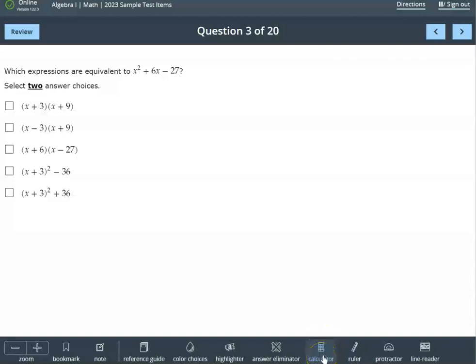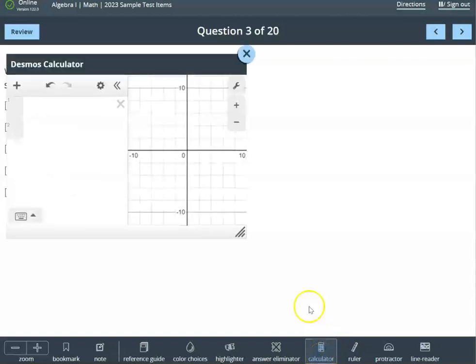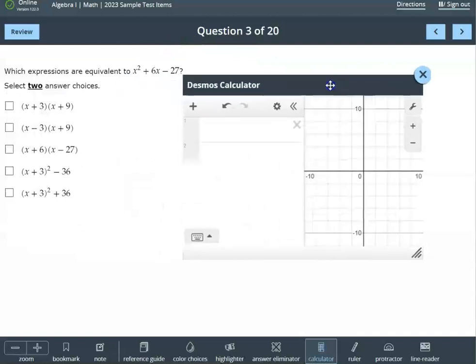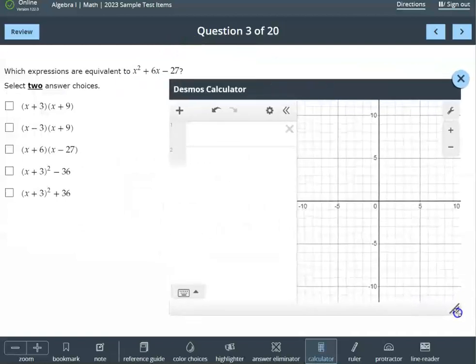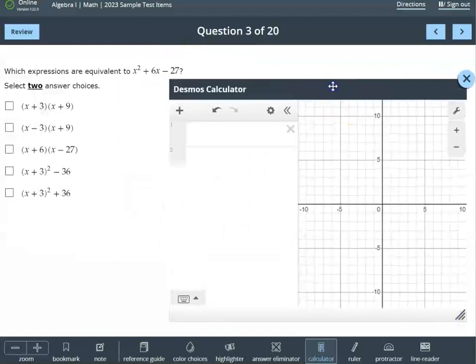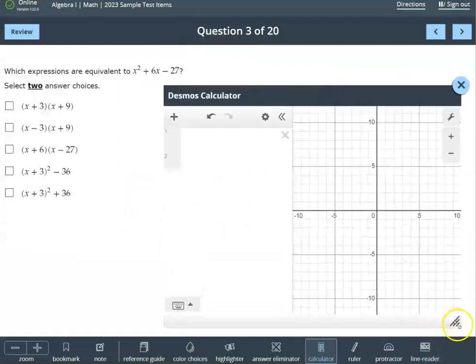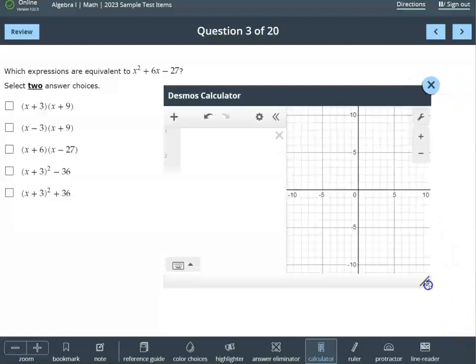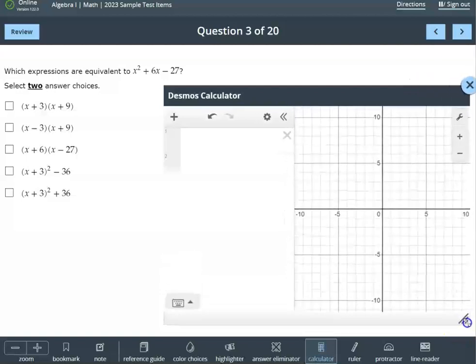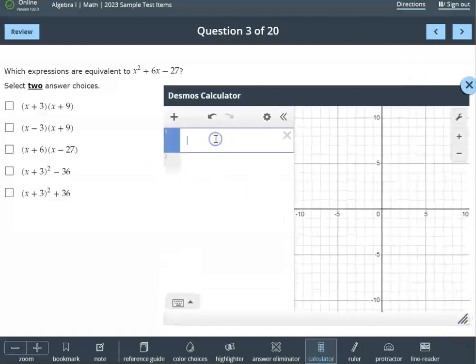There's only one button. There aren't multiple versions to choose from, like some states. And when you click on it, it will say Desmos Calculator. This is the official Desmos version for Mississippi. You'll notice these little marks in the bottom right corner. This shows you how to resize your calculator, and I use that quite a bit. I'm glad they have that because not all the states do.